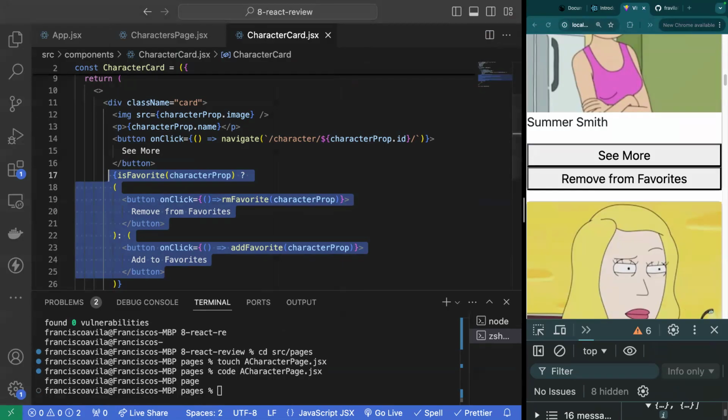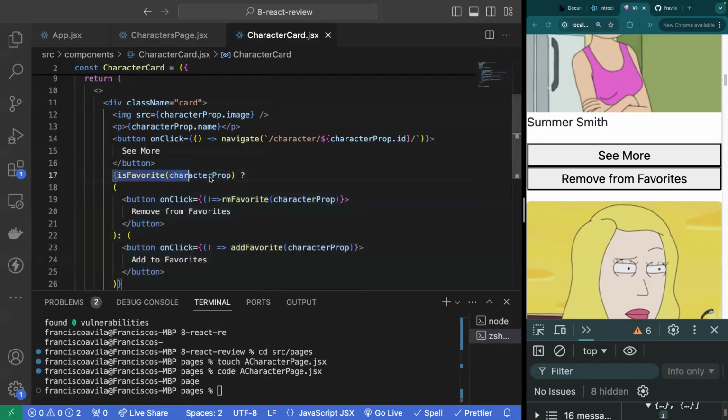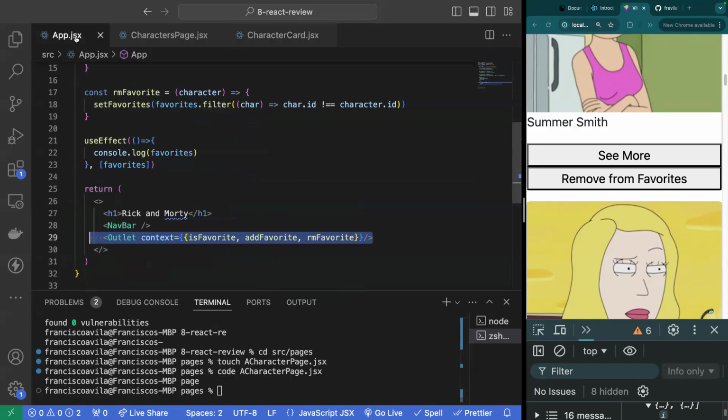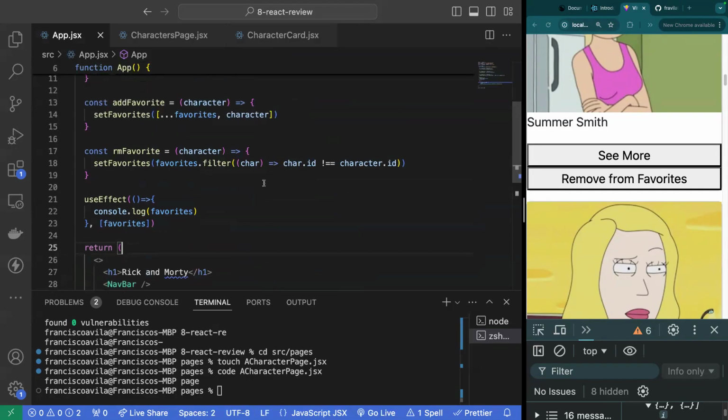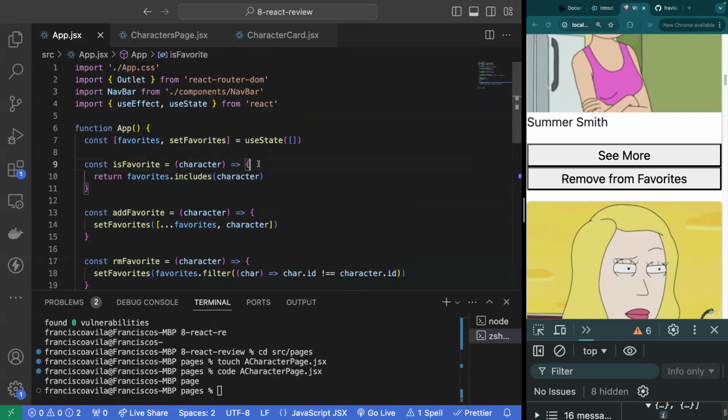All right, now how do I account for the total number of 4 characters? I don't want them to be able to select more than 4 characters. So I'm going to alter this isFavorite function that I have up here.